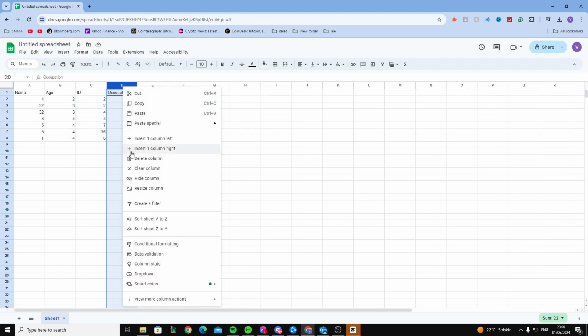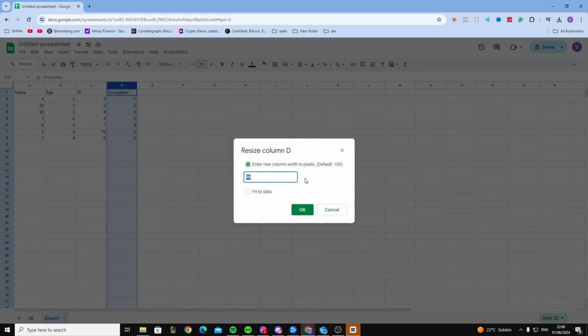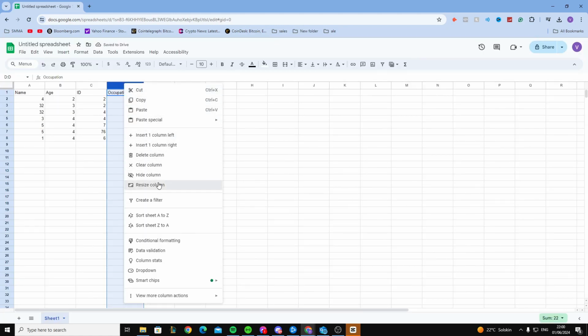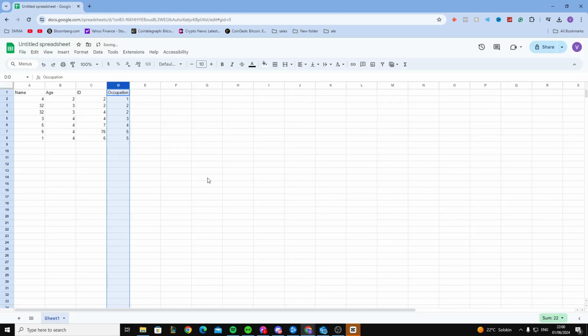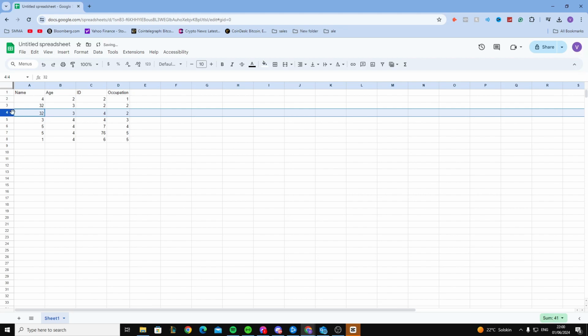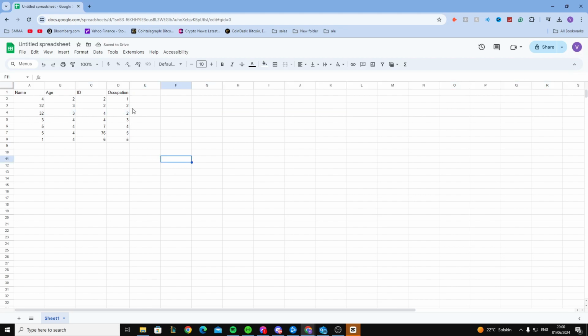And you can right click on it and resize column. Now you can change the sizes. The default is 100, so you can choose 120, okay, and you'll see it will get bigger. You can also press fit to data and it will fit to what you have typed in here. Now you can also do it on the numbers here, exactly the same, 21, 25, it will get a little bigger. Now that's one way that you can do it.